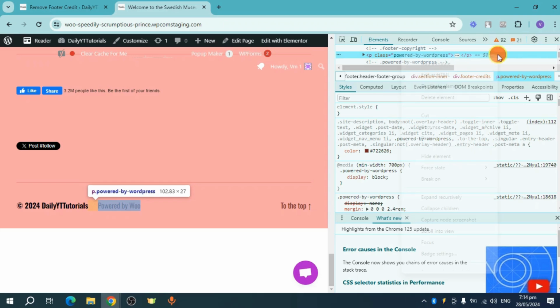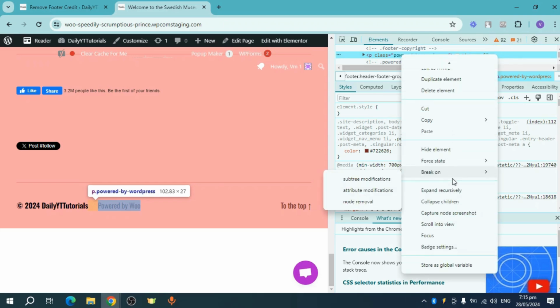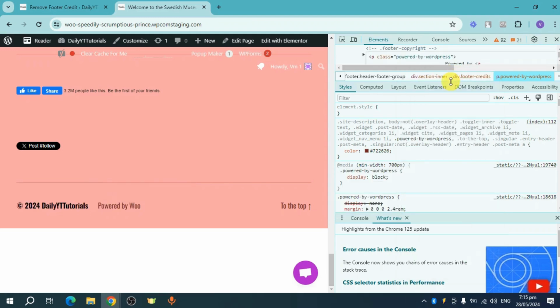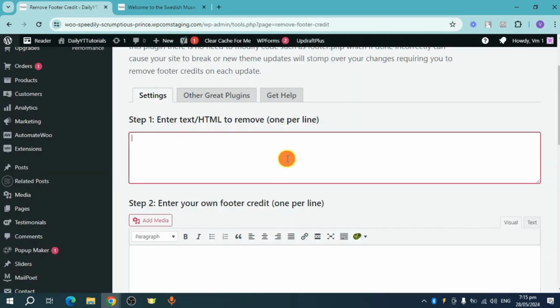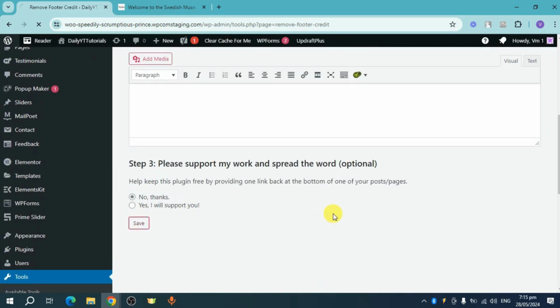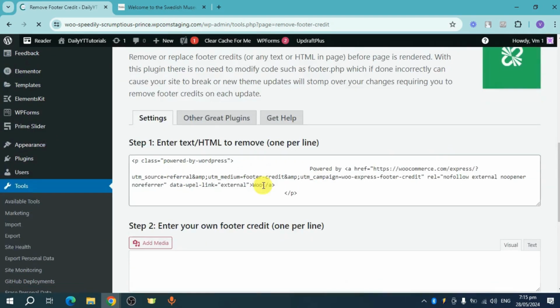So what we can do is right click on it, and then let's head over and edit it out. Now, what we can do is click on this Edit as HTML. Now, let's copy all of this, and then let's paste it right here. And then head over and save this progress that you have made. And then once it's been saved, it will be removed in here.